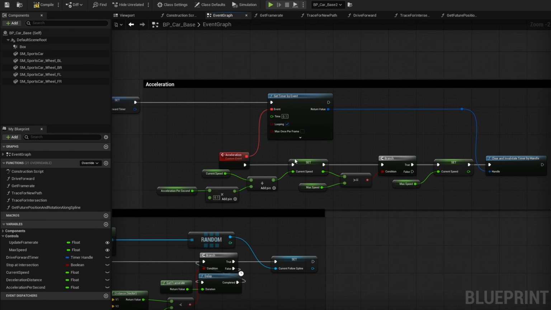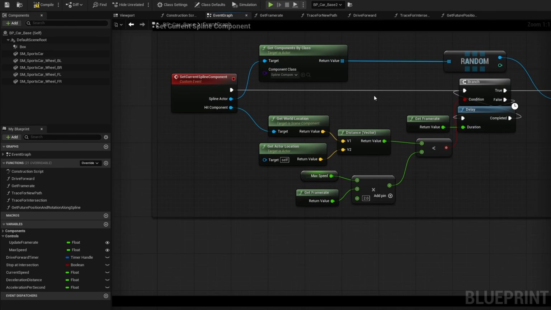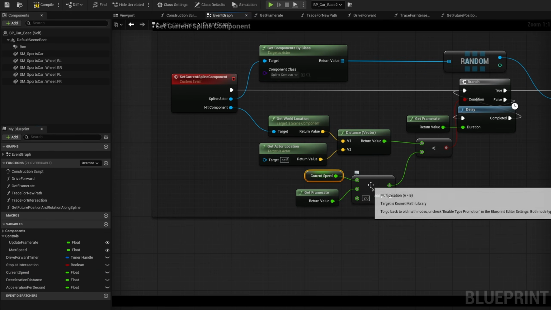Now this is great, but there are some other places we need to adjust, like the set current spline component is going off of max speed. We don't want to go max speed anymore. We want to go off of current speed. So we're going to change this for current speed because if we're going slower, we need to check further.